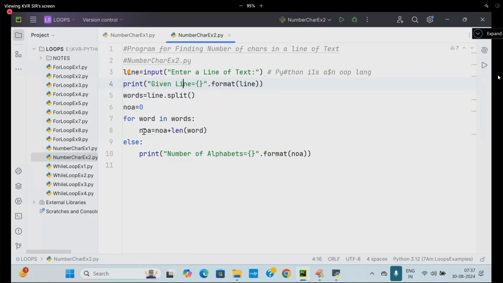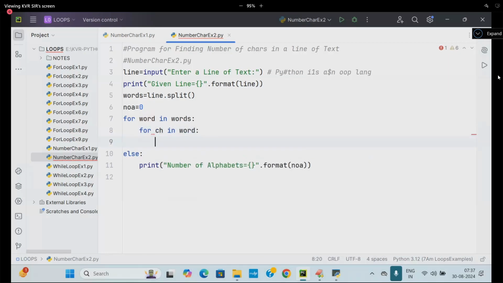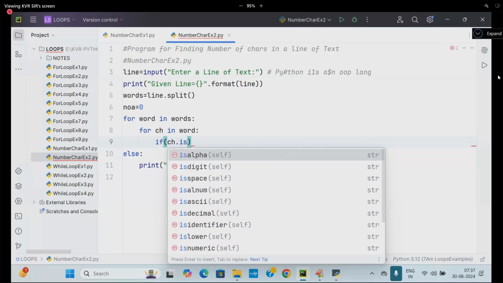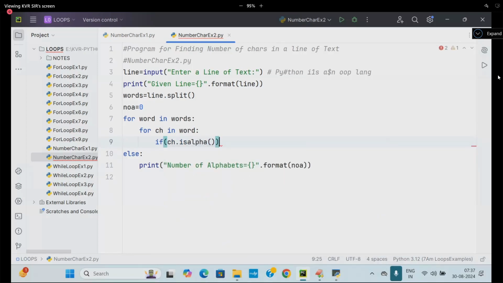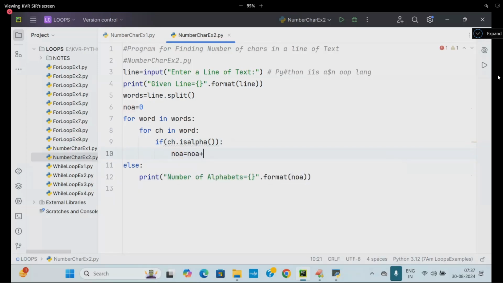For that, I will write one special inner loop concept. That inner loops I will cover. Loops in a loop. What is that? For ch in word, same to same. If ch dot isalpha. Right now, don't worry about this logic. I will just keep it. NOA is equal to NOA plus 1. After finishing that, we are going to say for that word, inner loop is completed. For the next word, it will go to that.